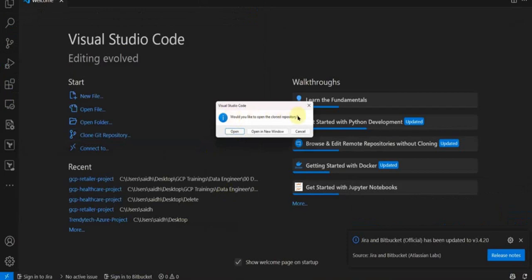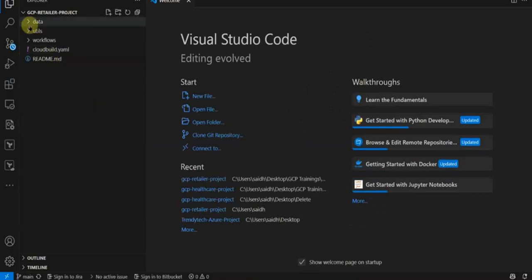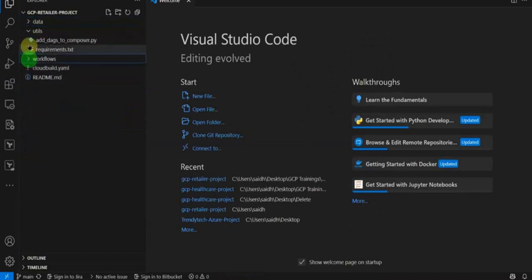Would you like to open the cloned repository? Yes, I want to open it. The repository will be opened here. See the entire folders, data, utilities, workflows, BQ, everything is here. Whatever code they have developed so far, that entire code is here. Okay, so you want to add one more task, right? They asked you to do some changes.